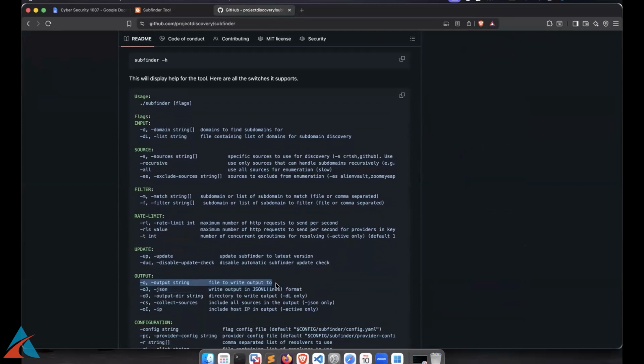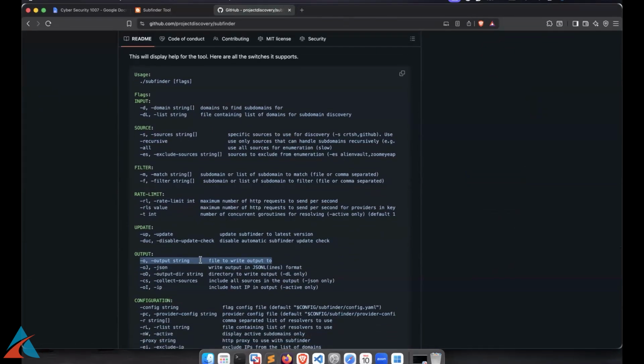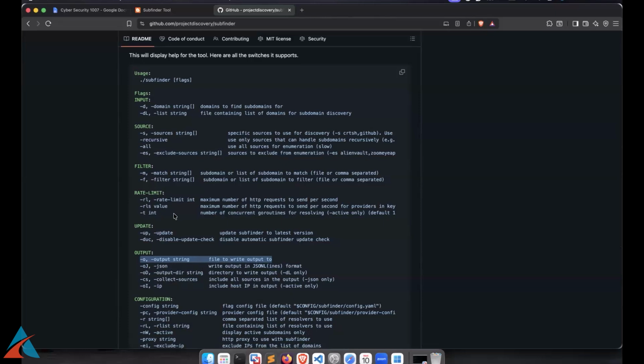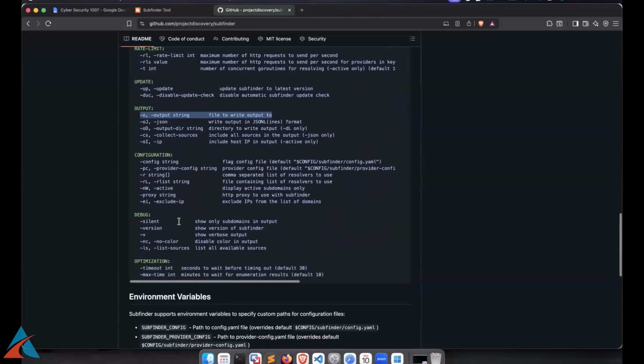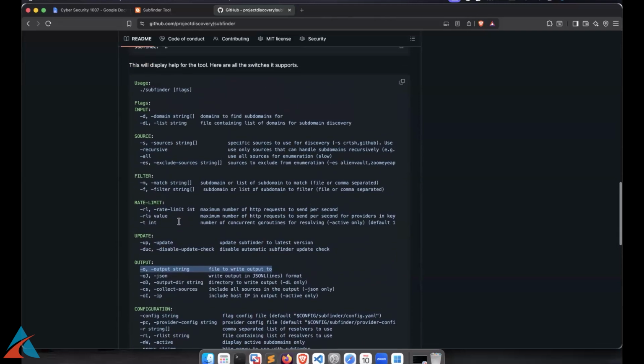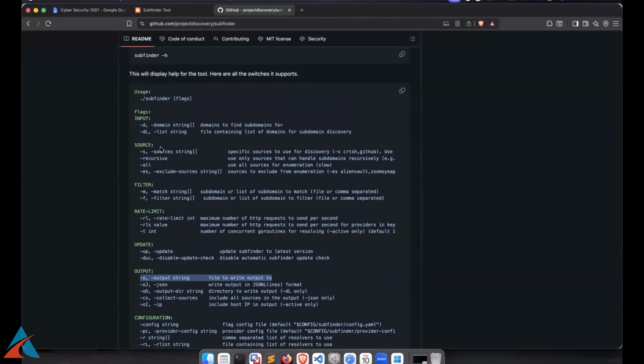So whenever we are taking it to an output.txt file, this will be the case. You can also save it in different sorts of output formats as well, like JSON, and if you want to include the host IP and those types, you can follow this documentation to see all of the flags. We're not going to see all the flags, only the important ones. But for your research or study purposes, you can refer to this one. I'm sharing the link in the chat box.